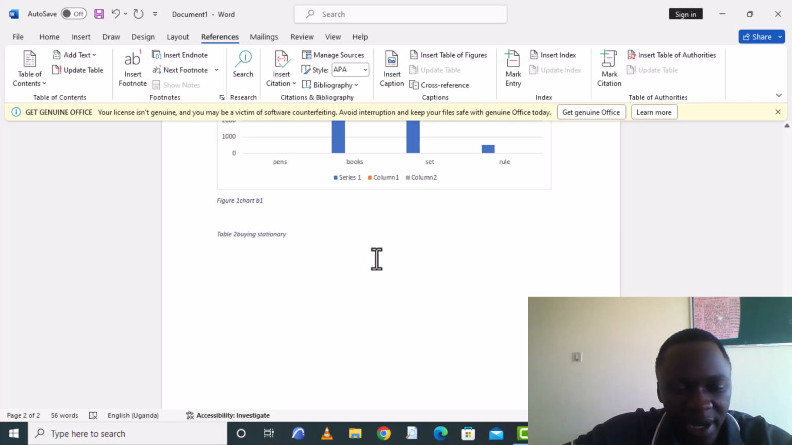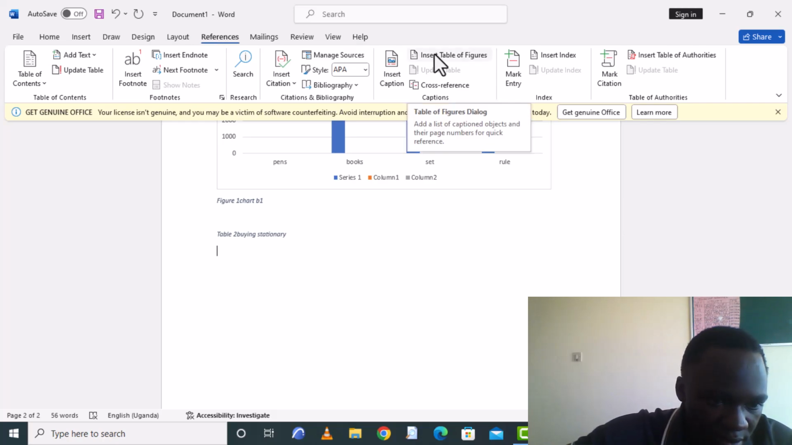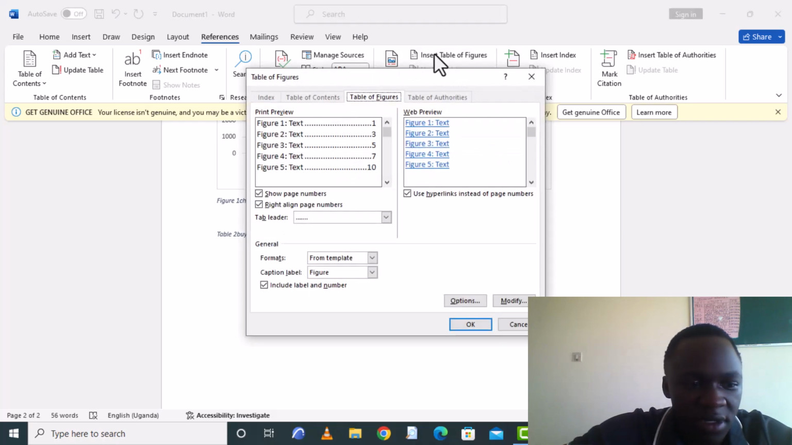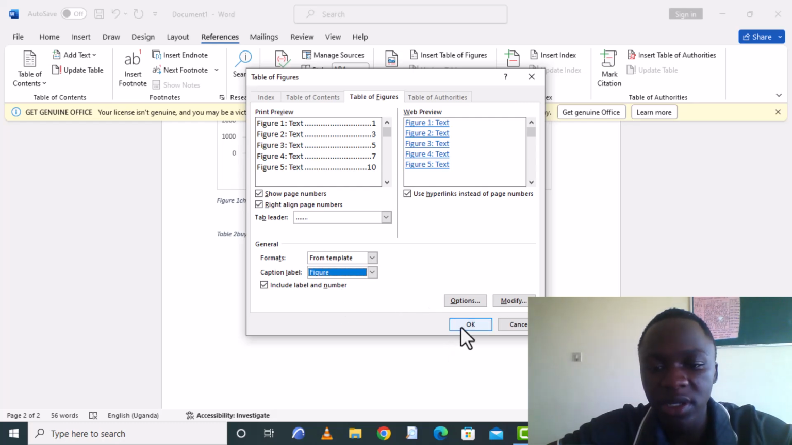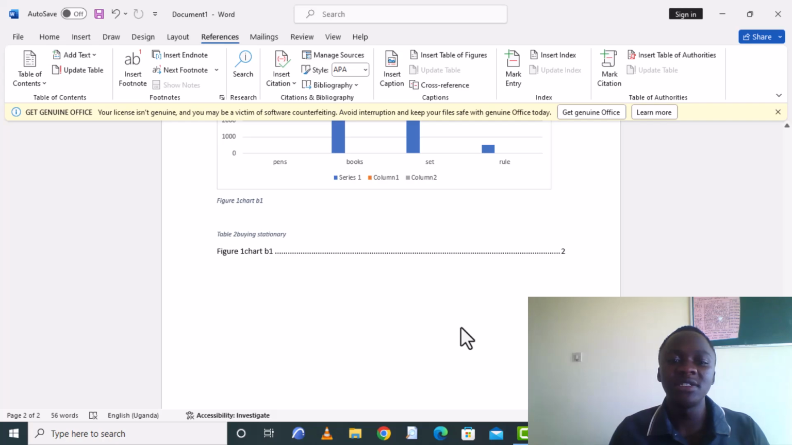So now I put my cursor where I want the list of figures to be. I want it to be there. So I go back to the reference tab. Then I go to insert table of figures. From there, in the dialog menu, I'll select figure from the caption label. You remember where we selected table from here. So here we are now going to select figure. It's the same way, just what is changing is where we're putting table, we're putting figure. So you can change anything you want, then you OK it. Updating it is just the same way you updated the one for the list of tables.